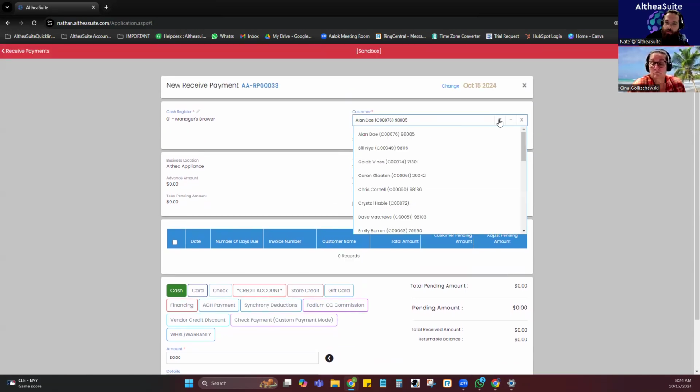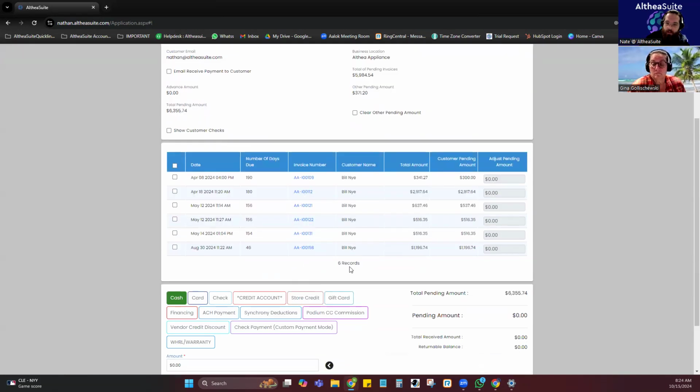So if I show you this, if I click over here and choose another customer, maybe Bill Nye, you can see, oh dear, Bill Nye's got 6 records and he owes me pretty much all this money. So it's up to you if you want to collect all of the money all at once or go to each one of them and make a payment that way. We can definitely do that.